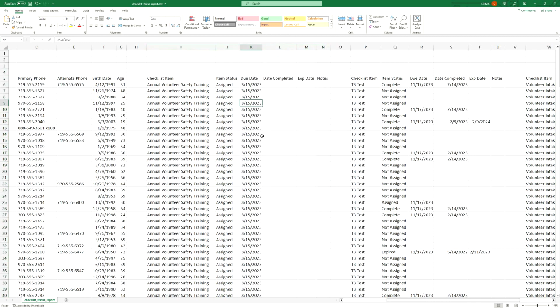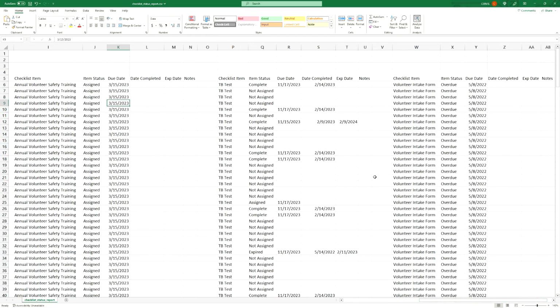And then, of course, this is a plain spreadsheet. You can sort by any of these columns, and it just allows you to have all that information in one place.